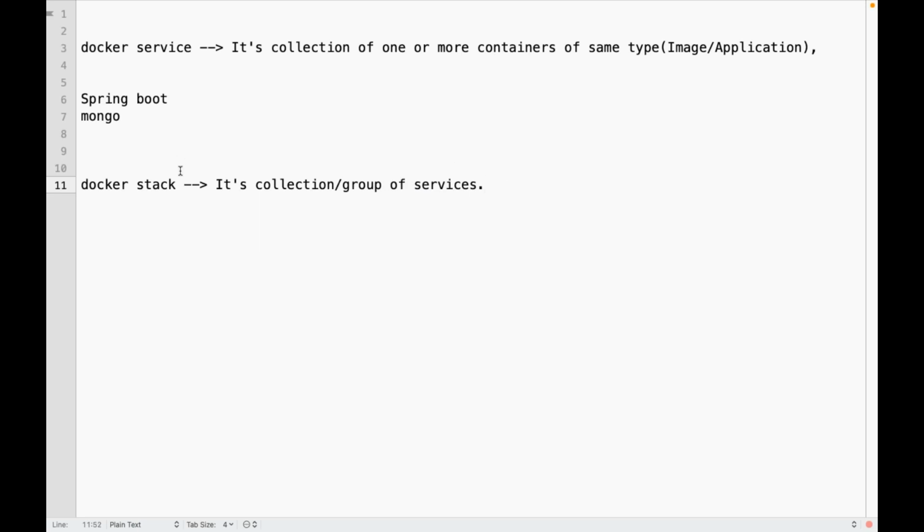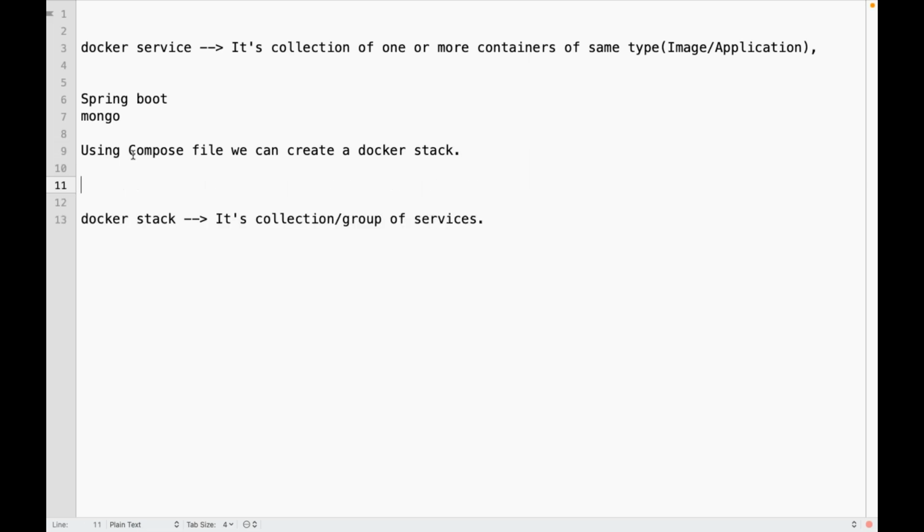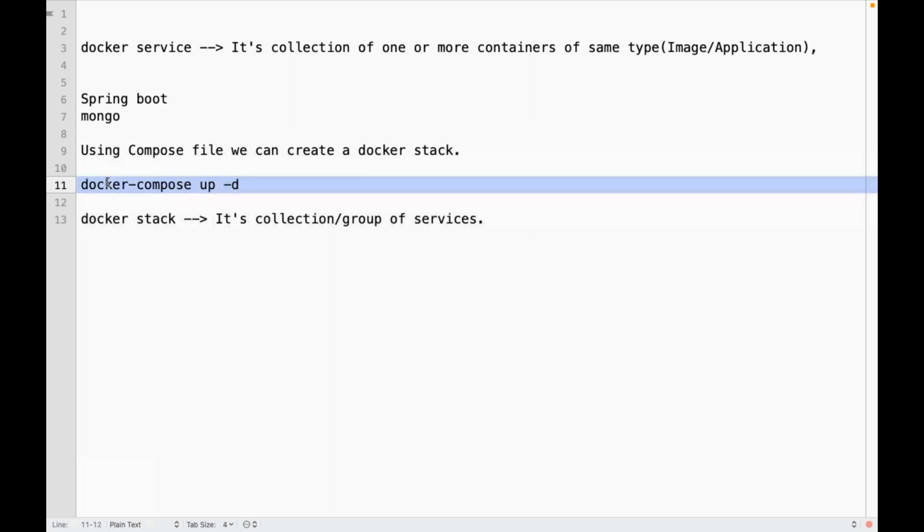So how can we create a stack? Using a compose file. Using a compose file, we can create a Docker stack. But what command? Can I use this command, docker compose up -d, something like this, to create services in a cluster? No. This is standalone mode.